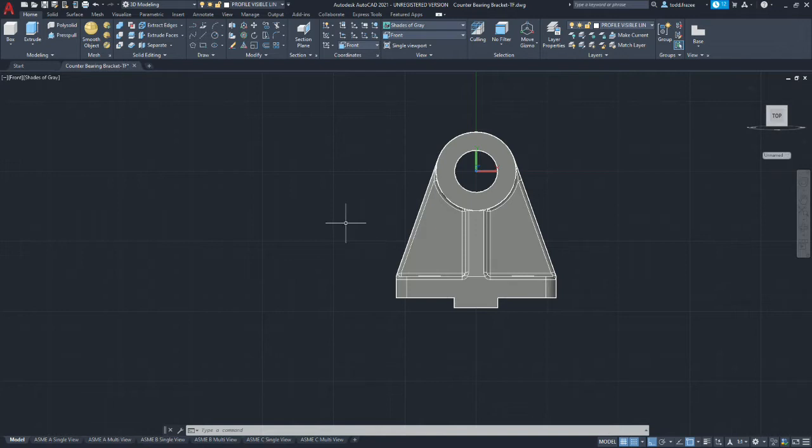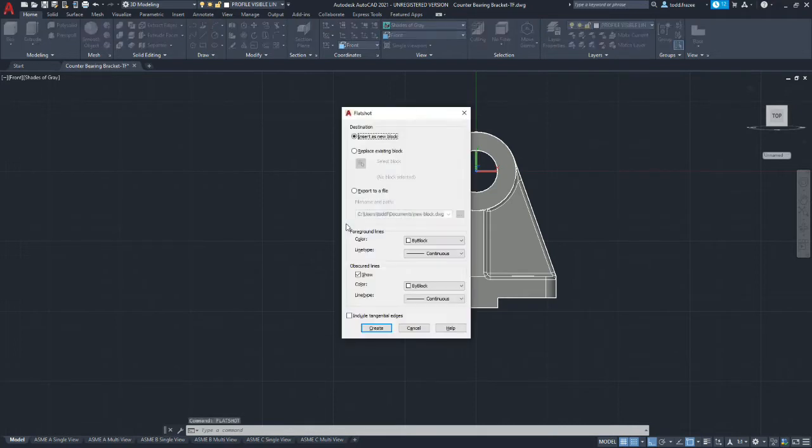Now we're going to use the flat shot command. So flat shot. Type that in, and a dialog box for flat shot shows up. And what this is going to do is it's going to take the profile edges and create a flat representation of it. We're going to leave these top things at all default, everything above this line. We're not exporting to another file.